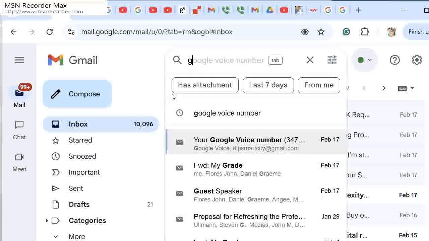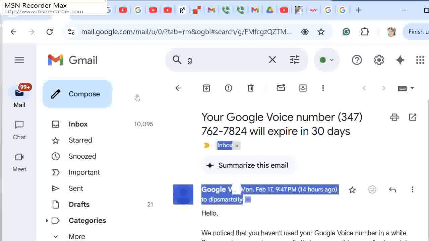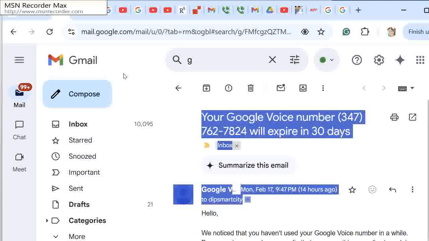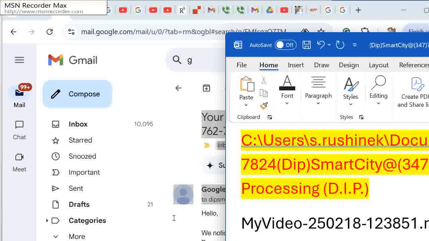Voice number, and I got the message that it will expire within 30 days if I don't make an outbound call. So I need to make an outbound call, and I'm going to paste the message in my notes here. Control V.